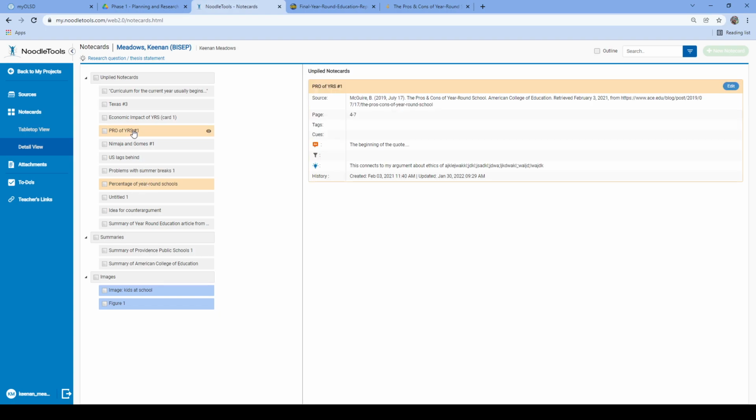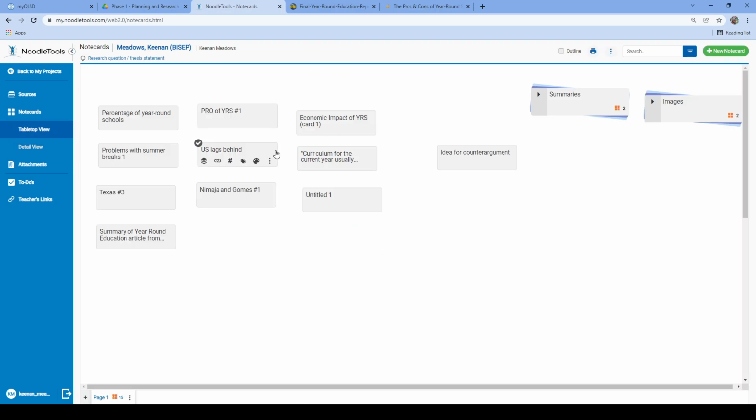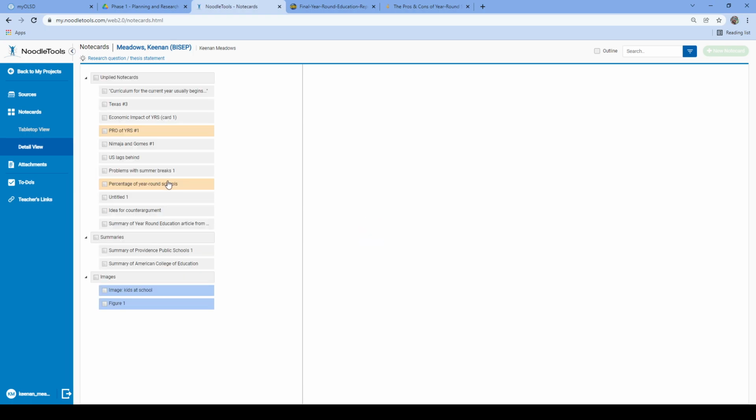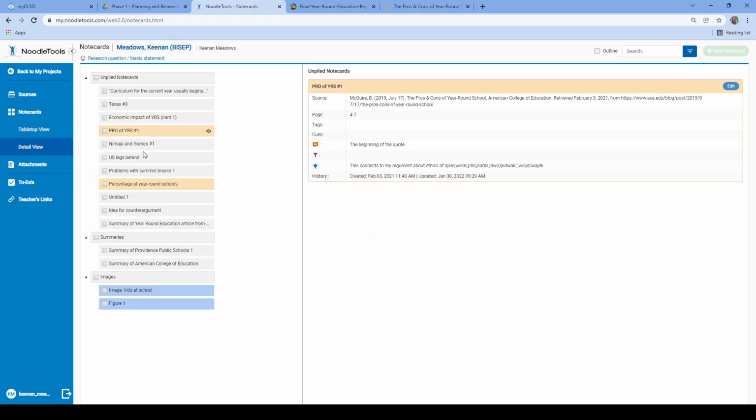But if you click on the card, this is one of the reasons I like this view. If you click on the card, it brings up the information from the card, right? On Tabletop View, if I click the card, nothing. I have to double click it to open it. So this allows you to click your cards and see them.